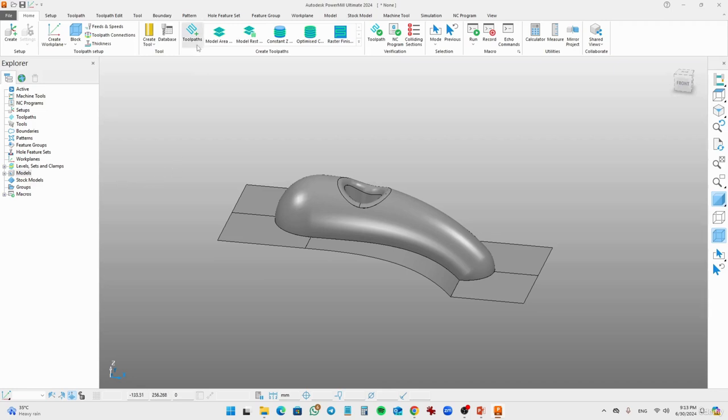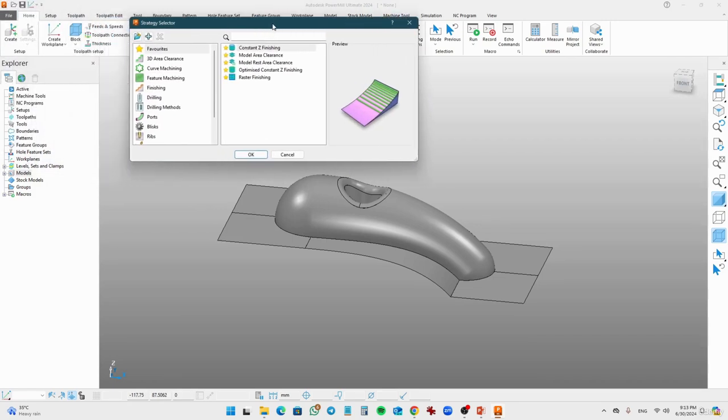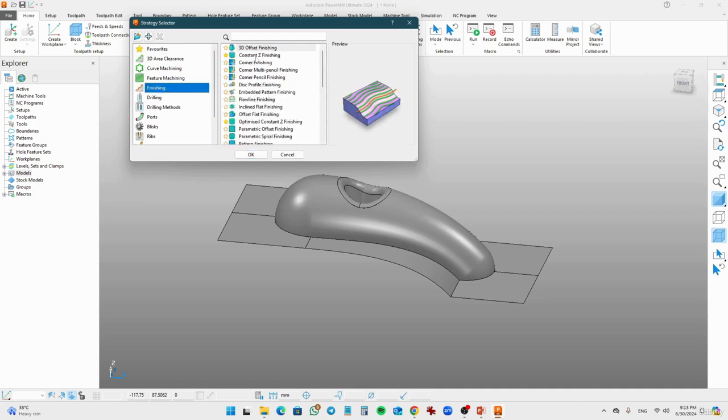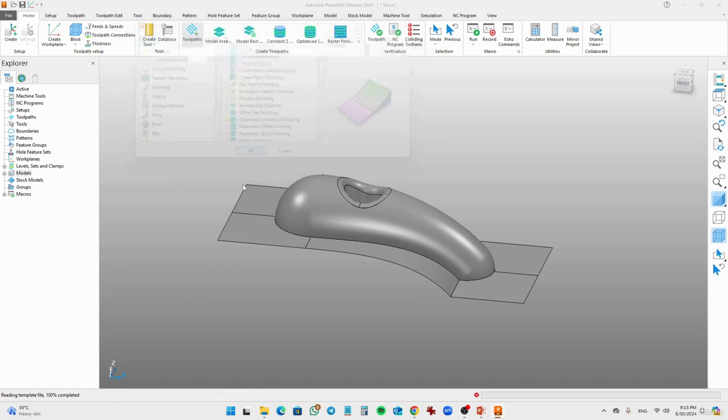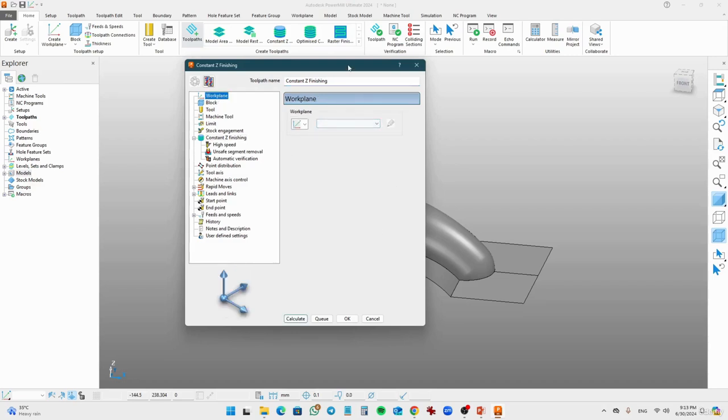So what I'm going to do is go to Toolpaths, or no, first we have to perform the, just go directly to the Toolpaths. So here we have the toolpaths, and I'm going to select the finishing, yes, and select the constant Z finishing operation. Okay. Now just give the name as constant Z finishing for better understanding. Go to work plane. We have a default work plane, set it.